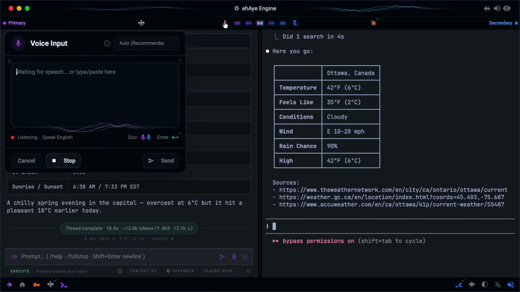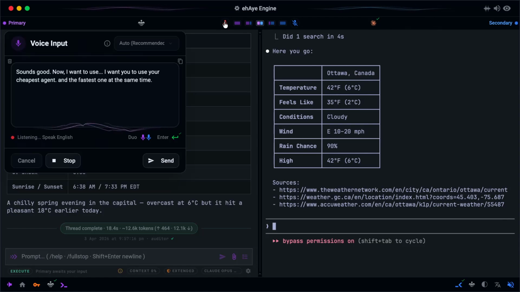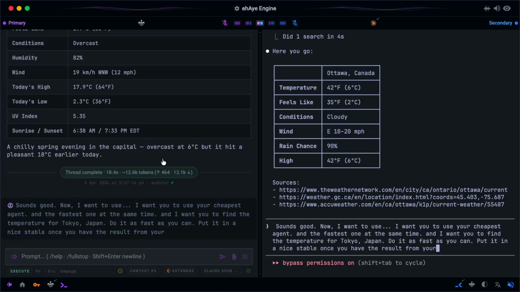Sounds good. Now, I want you to use your cheapest agent and the fastest one at the same time. And I want you to find the temperature for Tokyo, Japan. Do it as fast as you can. Put it in a nice table once you have the result from your agent.